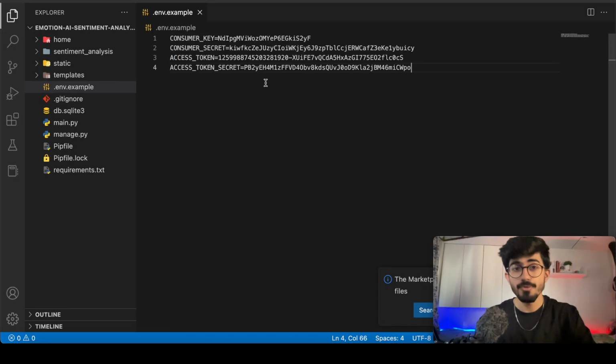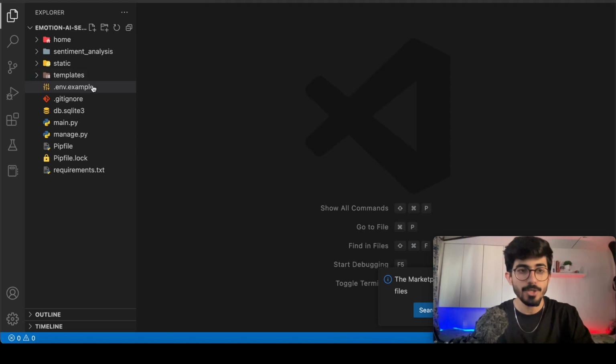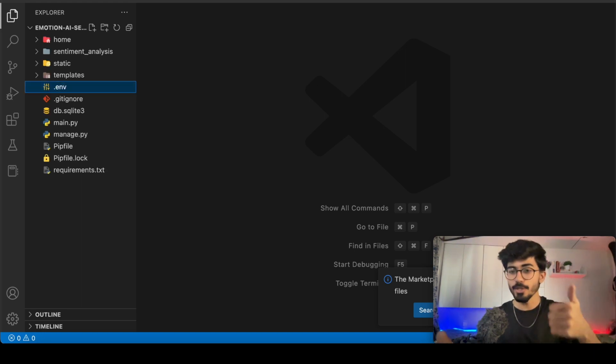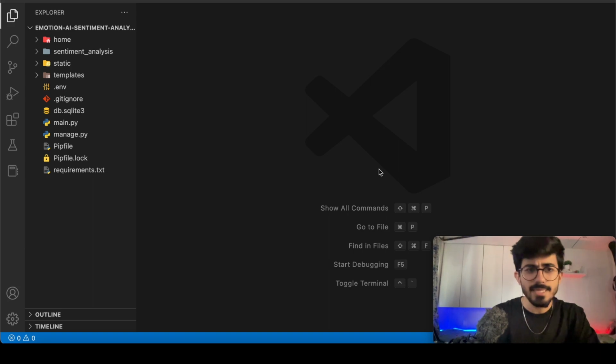Okay, so once you've filled all of these things up, make sure you're not using double inverted commas or anything. You just have to paste it directly. Now, once you've done this, you have to just close this window and rename the file to .env. Just remove the example and the last dot and it should be good to go. Okay, so let's look at our next steps.